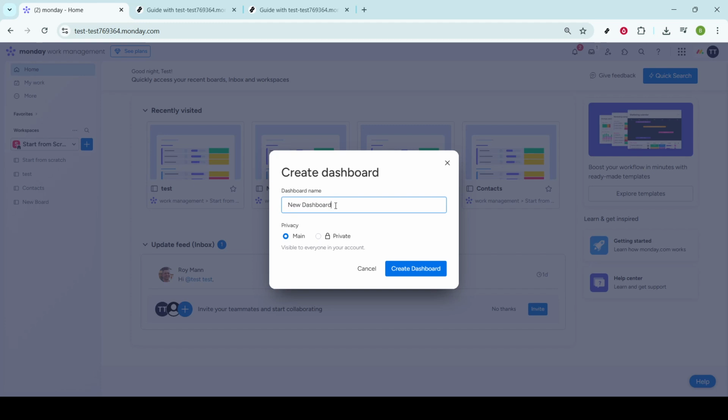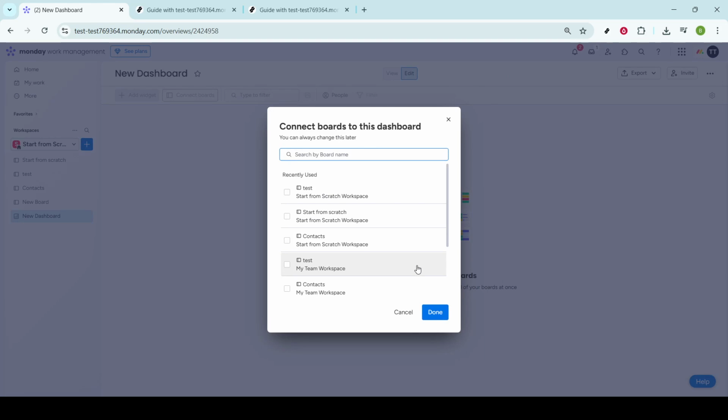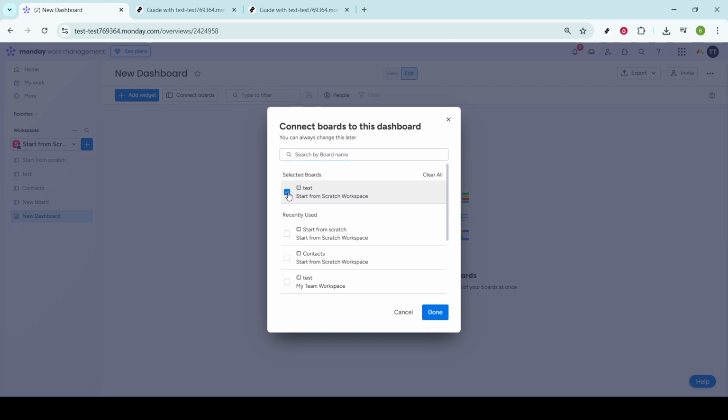Next, click on Create Dashboard. With this step, you officially add it to your workspace. This is the moment when your dashboard becomes active and it's ready for customization. Now that your dashboard is set up, go ahead and select the board from which you'll source your report data. Once you've made your selection, click Done.